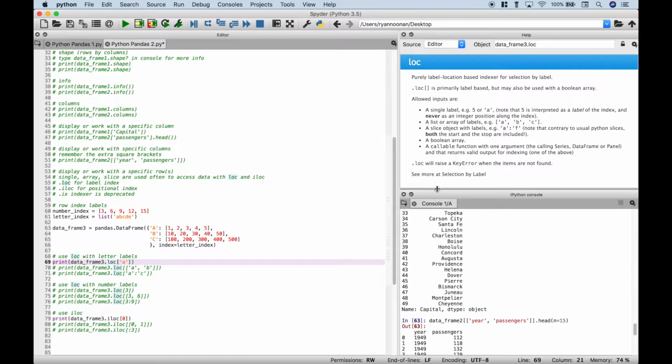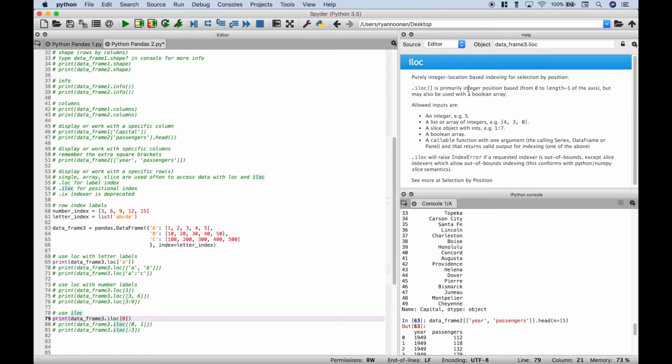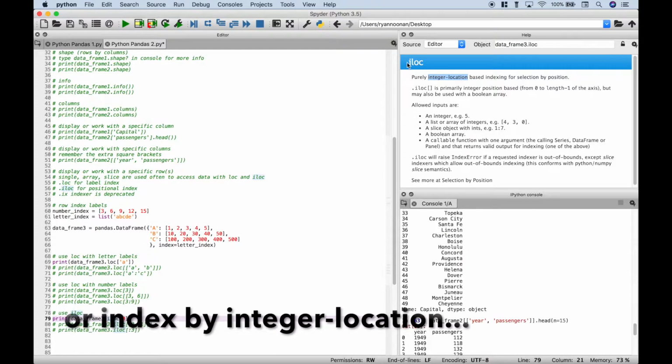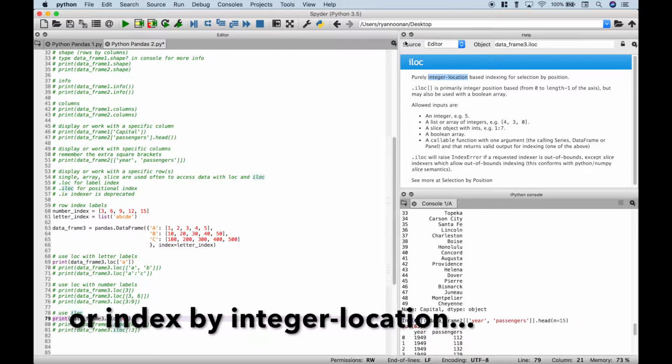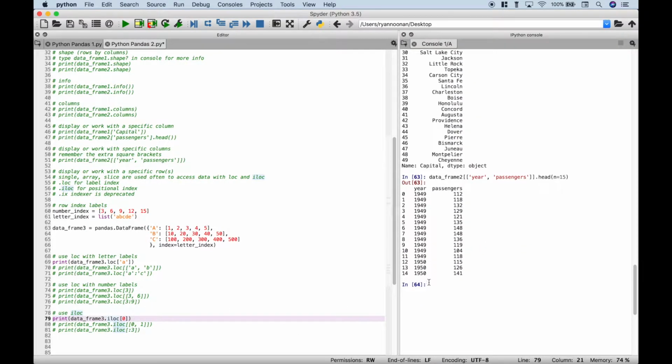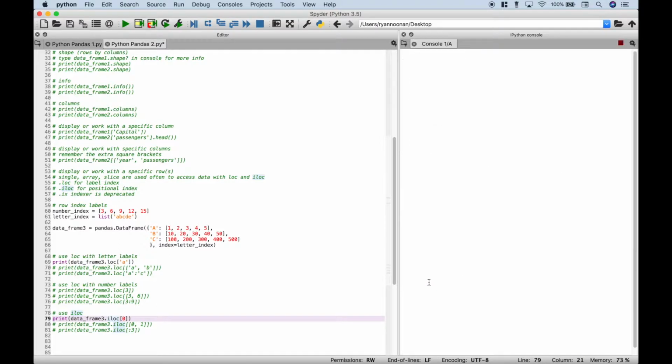If you're using the Spyder IDE, you can click your cursor on the loc or the iloc and hit Command I, and that should pull up this help screen. Okay, so as we mentioned, the loc is for selection by label, and we'll show you some examples of that. And the iloc is for selection by position. And if it helps you remember, iloc here in the description, notice that it says integer location. So you could think of the I standing for integer. Okay, let's go over some examples. Let's go ahead and clear our console.